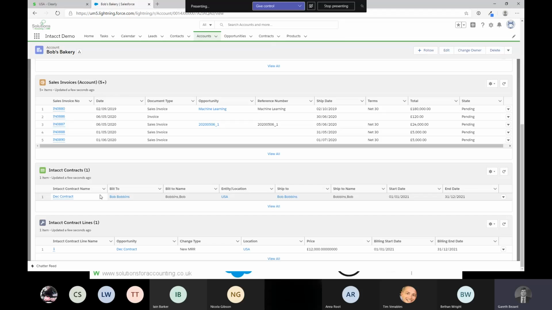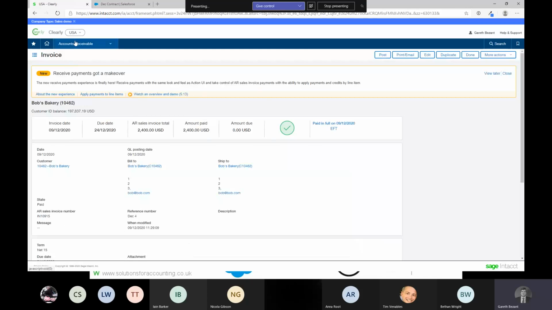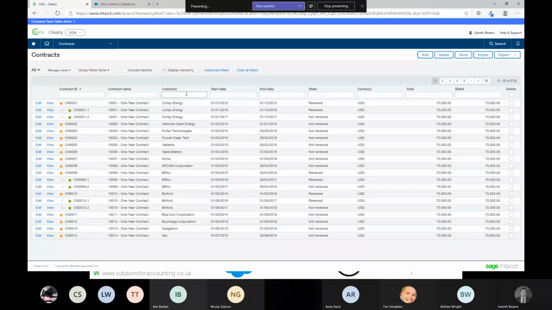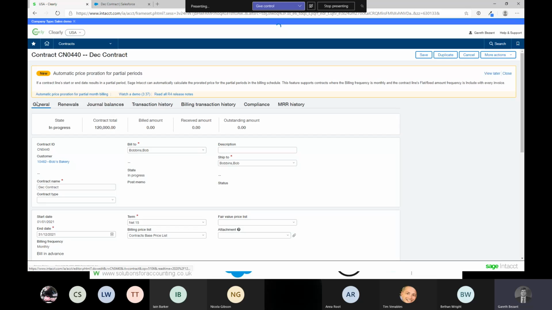So I created a contract for Bob's Bakery yesterday. I've called it the December contract. Obviously, all the details around that are here. And you can see within our contracts in Intacct that we have contracts there. That's the one that we created yesterday. So you see it's the December contract, see it's in progress. I did nothing for the configuration and the setup of this contract within Intacct. Everything was done on the Salesforce side. For time, I'm not going to go through the full process of creating a contract with all the various start dates, end dates, etc. But you can obviously see the information is reflected in both systems.